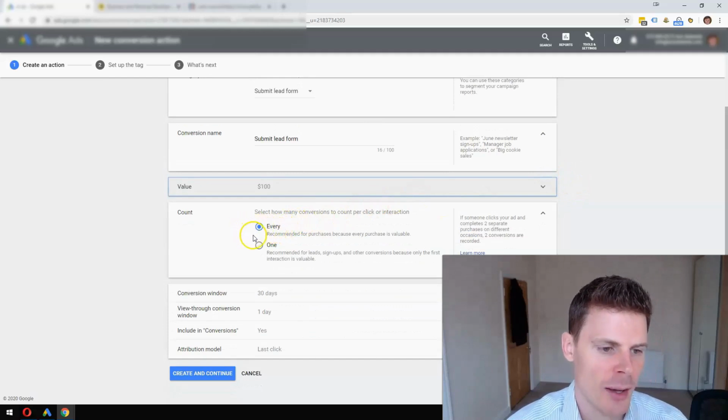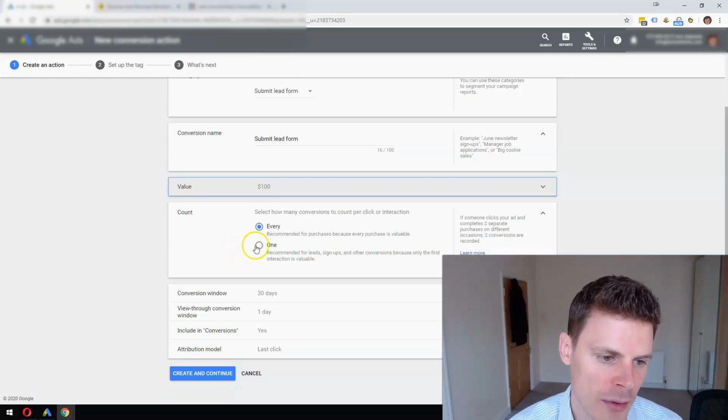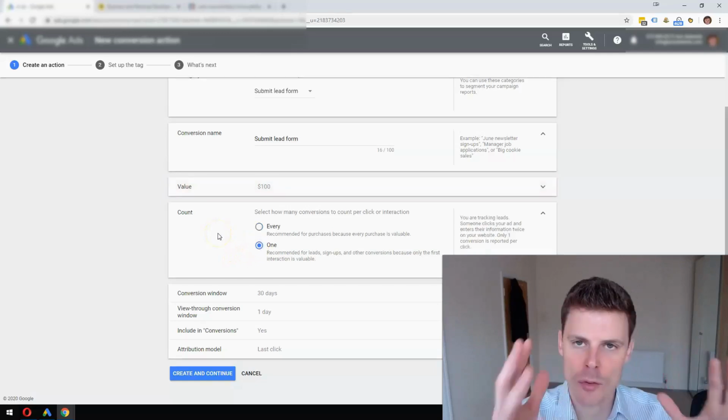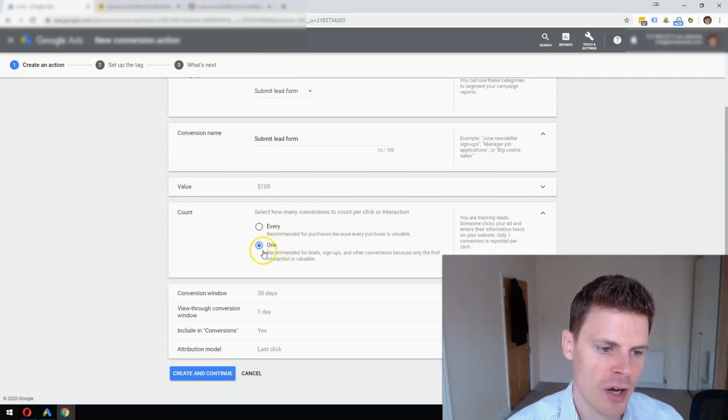For count, it depends on whether we want a single person filling out that form to count as one conversion. Now, if we select every, then if that person fills out the form multiple times, that'll be tracked as multiple conversions. If we select one, then if that person fills out the form multiple times, or they load the confirmation page multiple times, it will still be tracked as one conversion. So for most businesses, I would recommend selecting one.